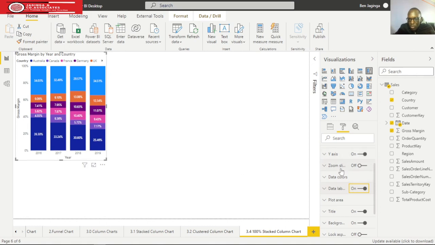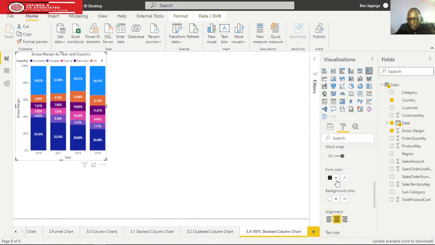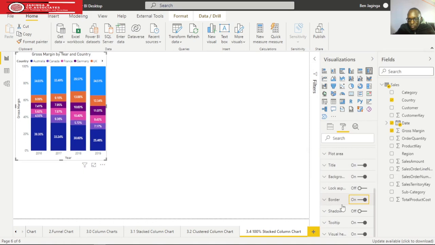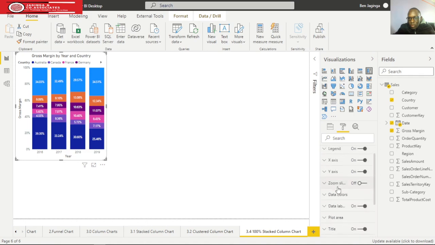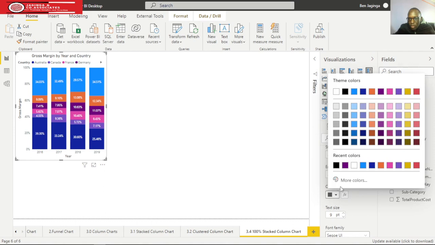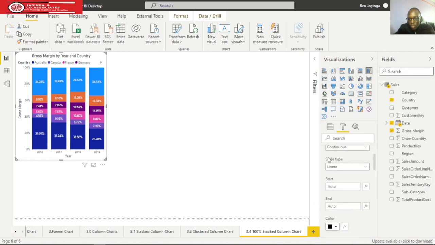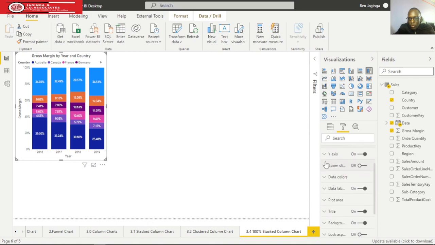cosmetic changes. So let me just go down and give the title center alignment, and then I'll make the color to be extreme black, and I'll also do a border again with the radius of 18 px, and then again rather 20 px, and then we can also make clearer the axis. So here I'll use again the extreme black color on the x-axis, and the same will apply on the y-axis.